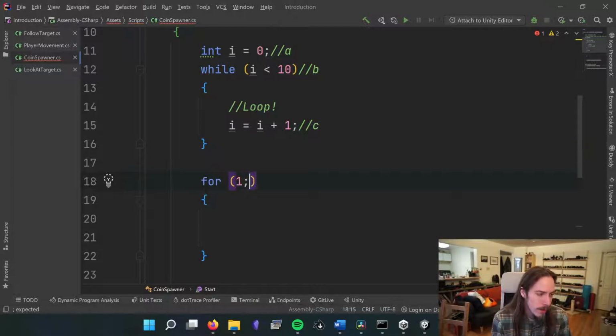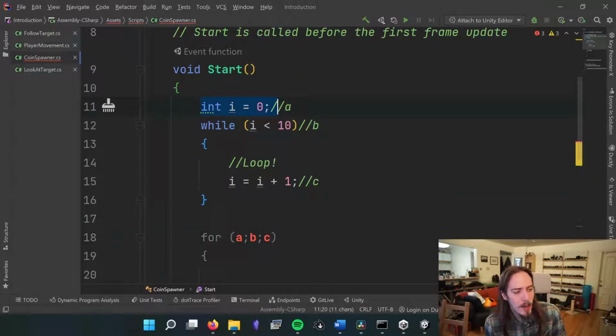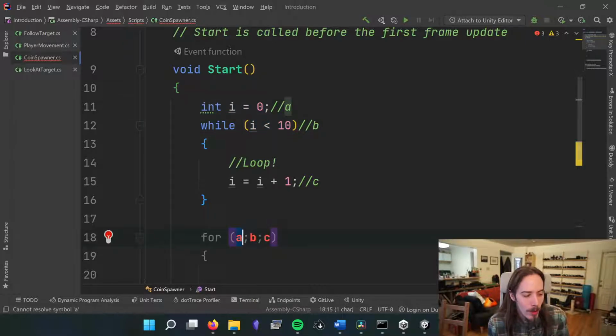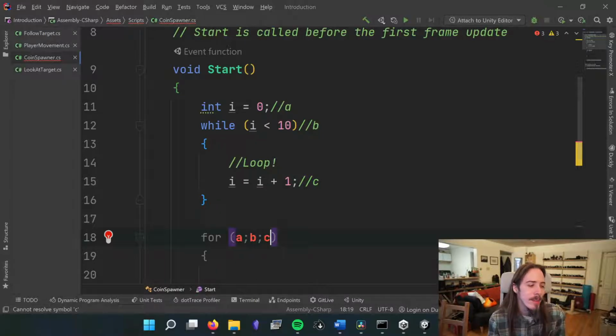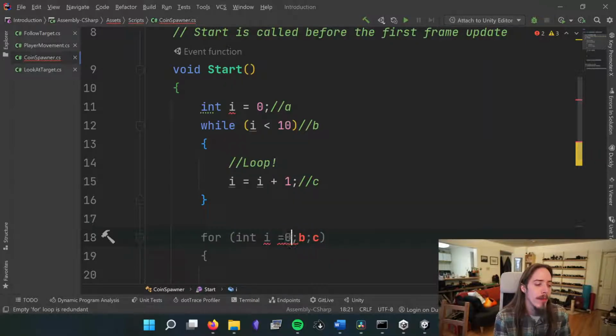A, semicolon, B, semicolon, and C. We need to create a variable, a conditional that will happen once at the beginning. A will happen once at the beginning of the loop. B is a conditional that will be checked every time, and C is something that will happen at the end of every loop. So 99.99999% of times you use a for loop, you'll create a variable that you will call I. You will check while I is less than some number, and you will increase that number by 1.